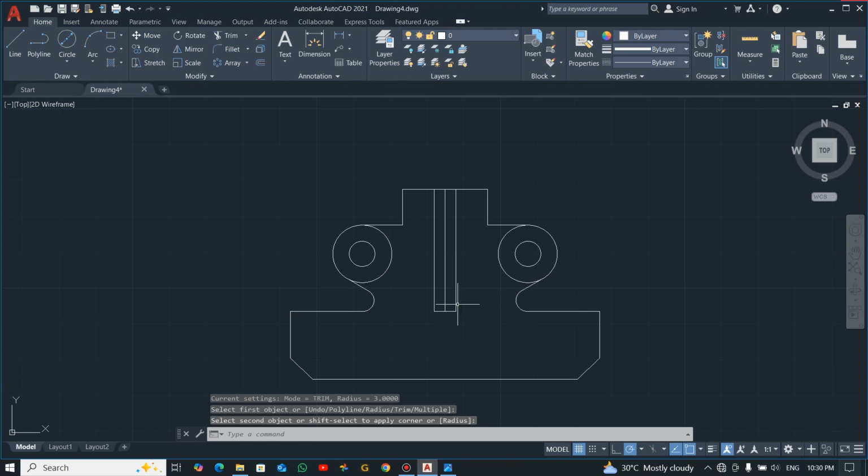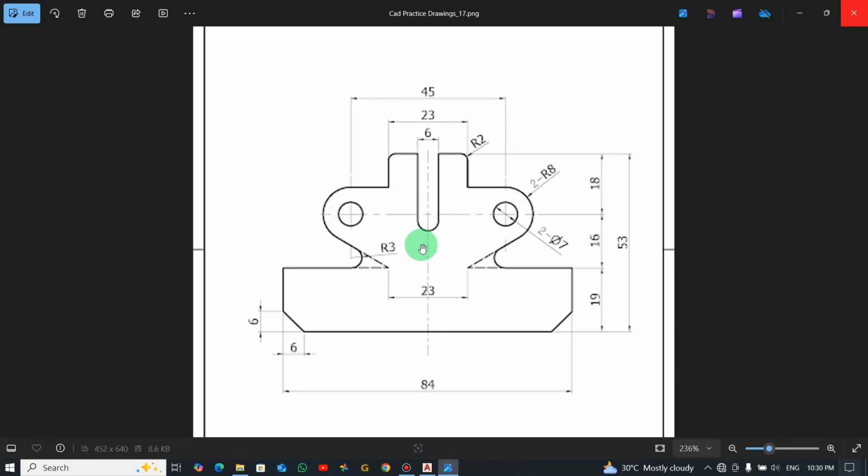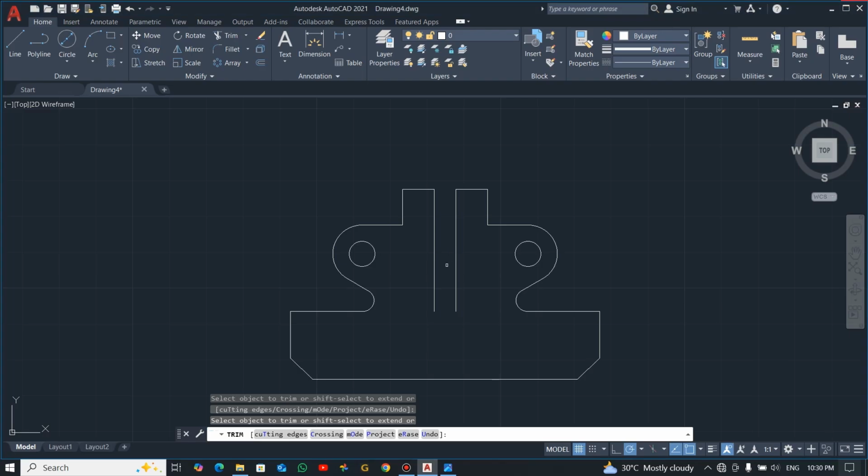Okay, so we can delete this center line and we can trim this from there. Okay, and even the inside one, and then here. Now this one end here, if you check, it ends in the center. So let's draw a line. Okay, and trim.